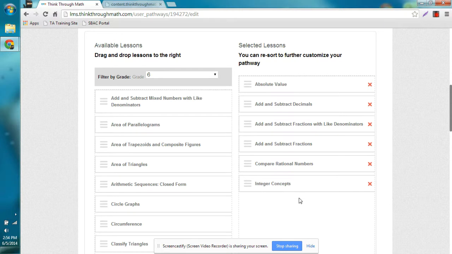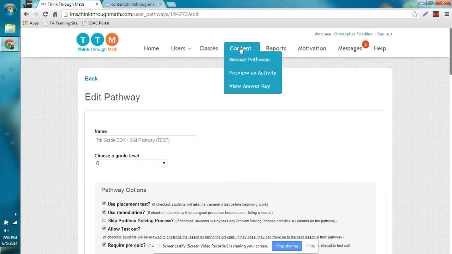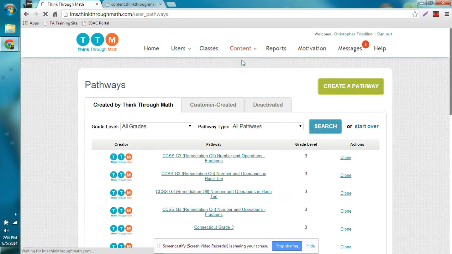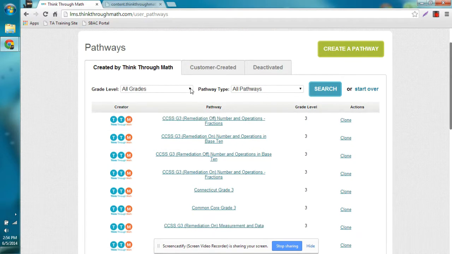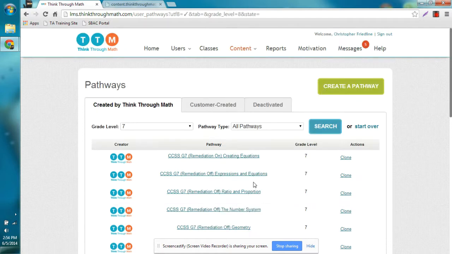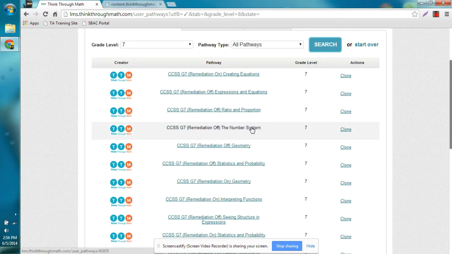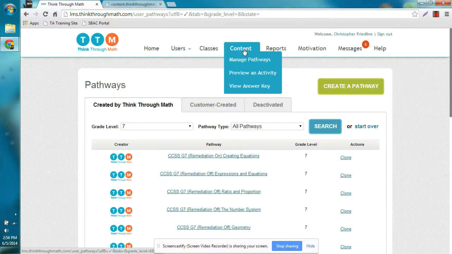Or we can think about, well, we just got done with the integers unit. I can go into the pre-created ones that Think Through Math gives me, and I can find one that is specific to kids in terms of like the number system. So this takes the remediation off. I could look for remediation on if I want to. That's a little bit more advanced. We don't need to worry about that right now.